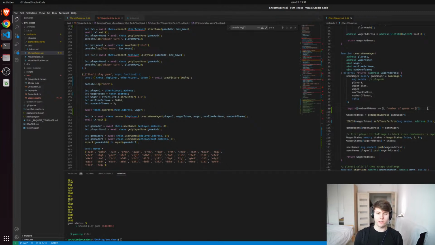Let's say when the user calls this function, they put 2 as the number of games, then this would revert. And if this is some super long message, it would cost them more money, more ether. But for a dev version, it's totally fine to have long messages.